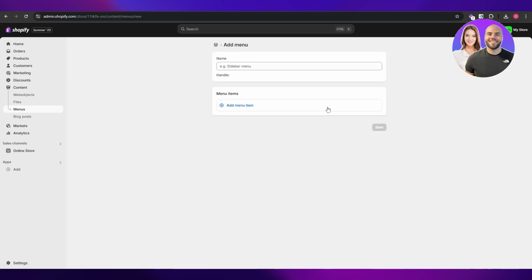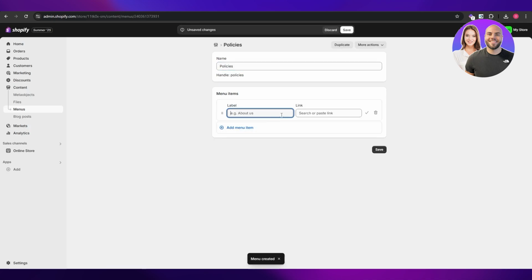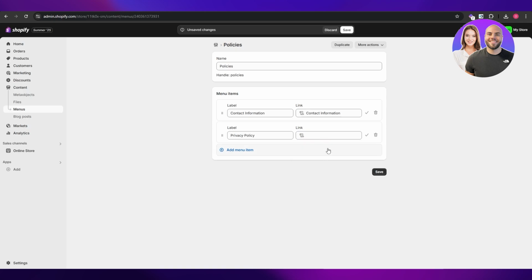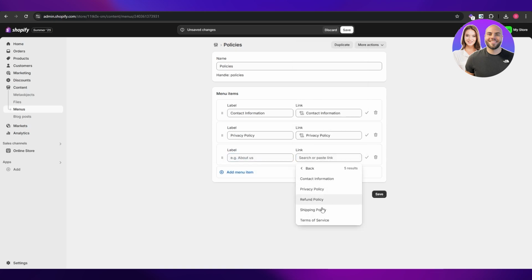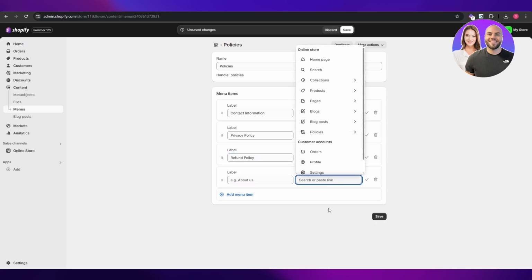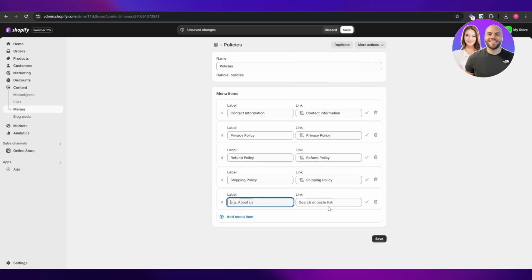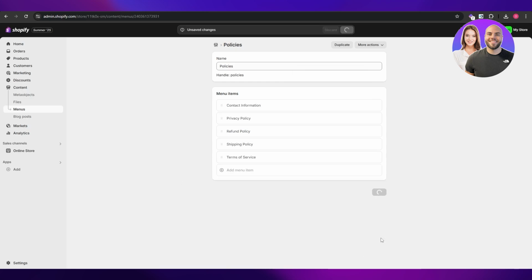Let's go ahead and create a new menu, and we'll name it policies, and click on save. And here we'll click on add menu item, and here we'll just select the links, go into policies, select contact info, click on add more, and one by one we're going to add all of them. Privacy, and now we'll have one more called the refund, and finally we'll add the last one, which is going to be the shipping. Maybe even add the terms and services as well, because why not? So now that we've added all of these, we'll click on save. We now have a menu named policies.